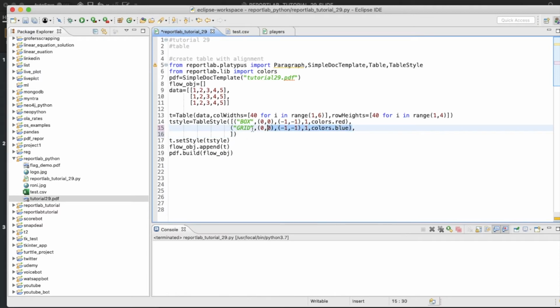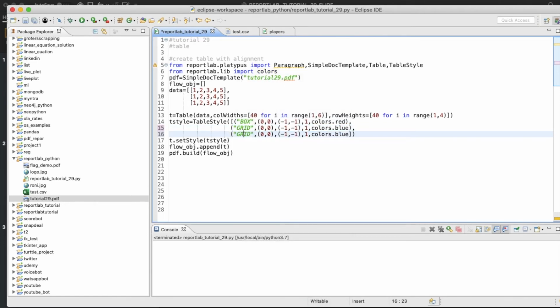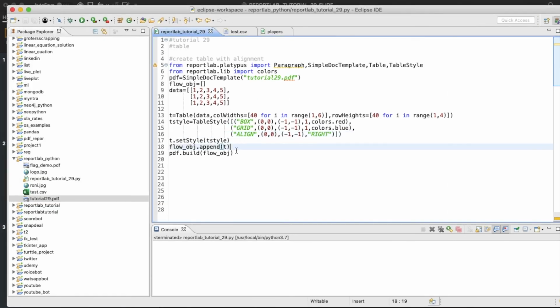So align this, and it's going to be right. Okay, perfect. So let's see how it goes now. Terminated. See, everything has been moved towards right hand side. So right alignment is also completed.